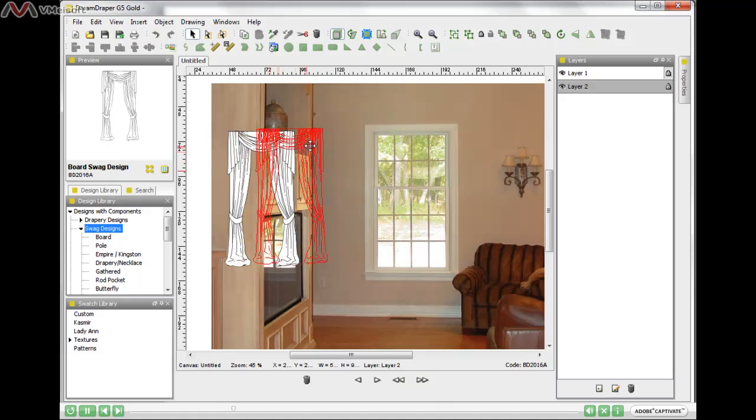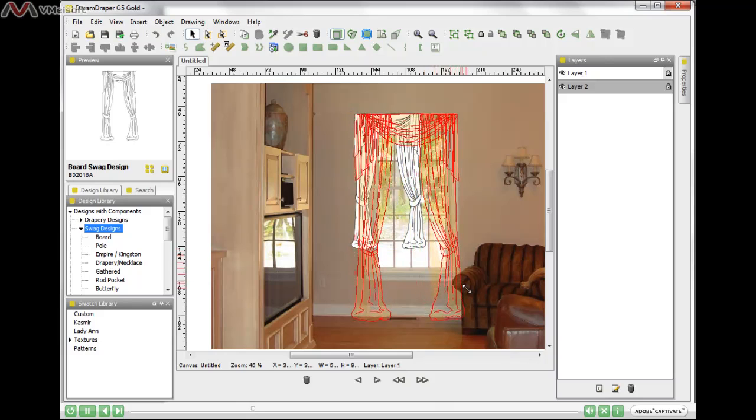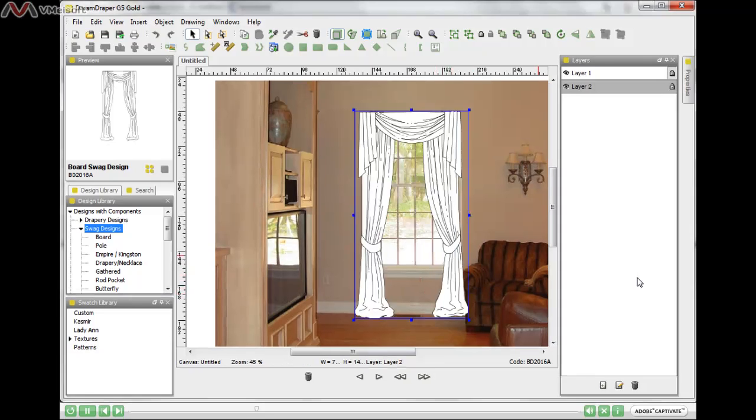So if I move the design over on the window, I'm going to resize this. Now in this instance, I do want to maintain the proportions of the design, so I'm going to depress my Shift key and drag on the corner handle. You don't have to maintain the proportions. You can just resize it by pulling on any one of the handles, but in this case, I'm just going to maintain the proportions.